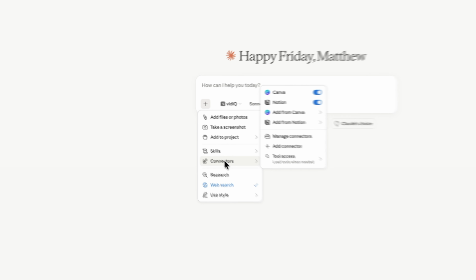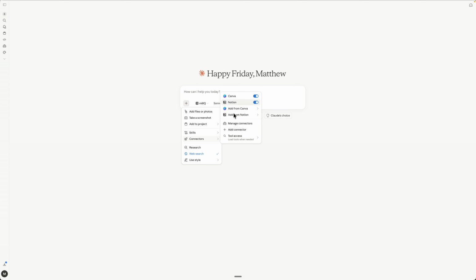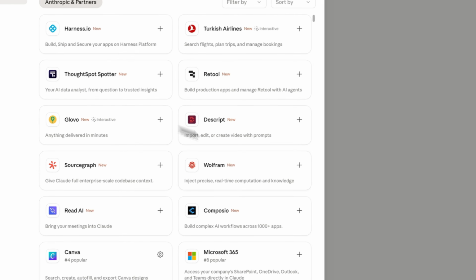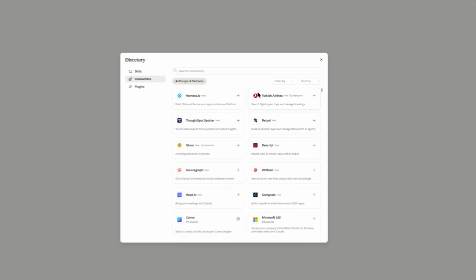We'll come halfway down to connectors. And as we hover over, you'll see the different apps that are currently connected on your Claude account, if you already have any. So we've got Canva right here, we've got Notion, also at the top right here, but we are adding a new one. We're going to add Slack. So we click on Add Connector, and just like that, this pop-up opens here.